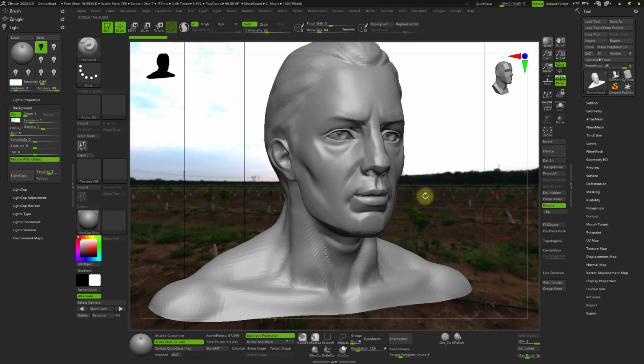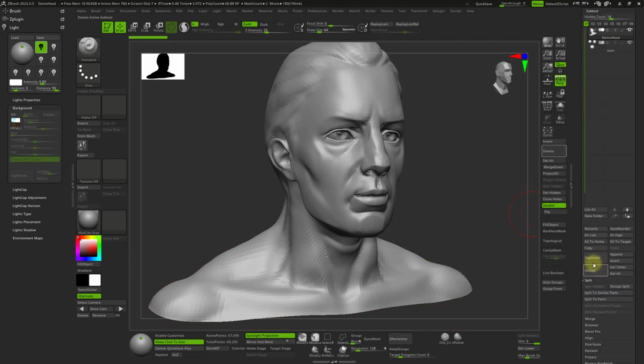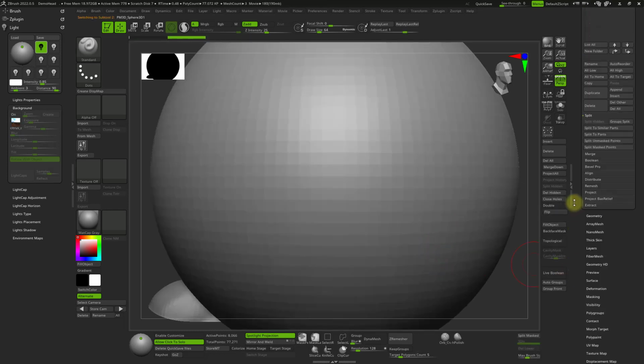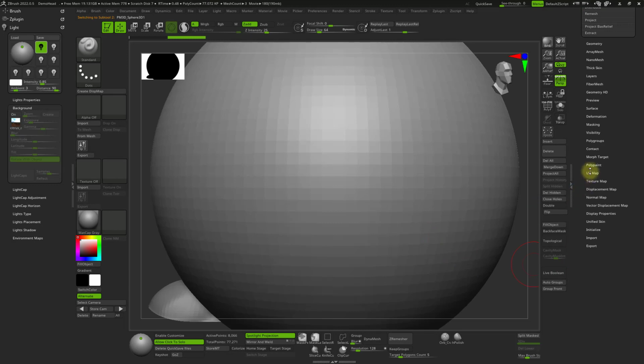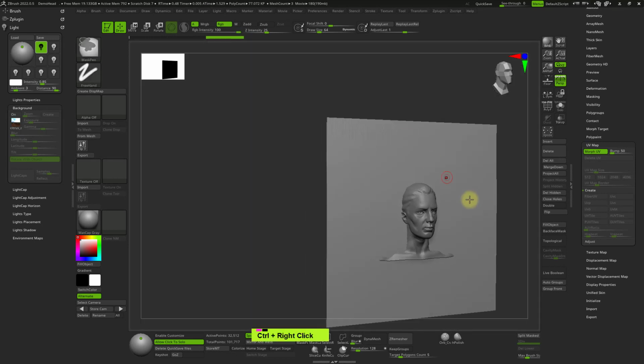Something is still there. So the workaround here is, let me turn this off and go to Subtool and insert the 3D sphere. This is the sphere we have. We can go to UV Map and Morph UV. So if you have this Morph UV, don't forget to check it.